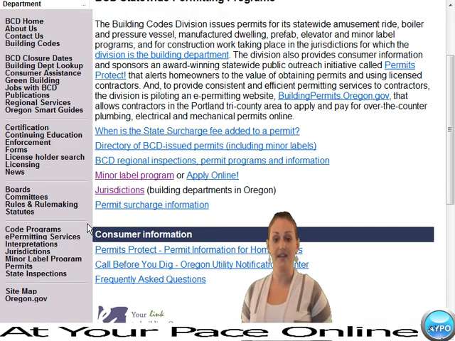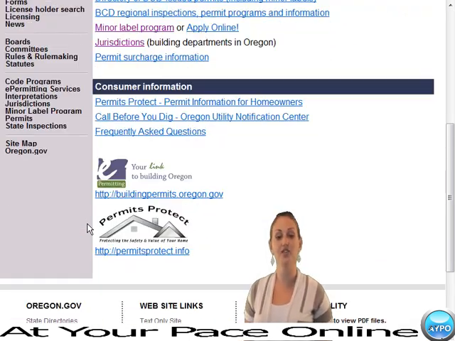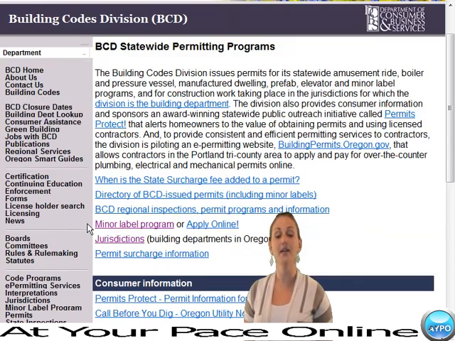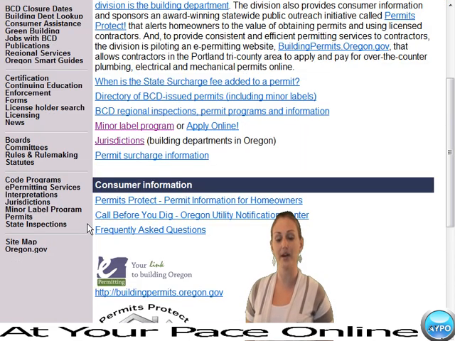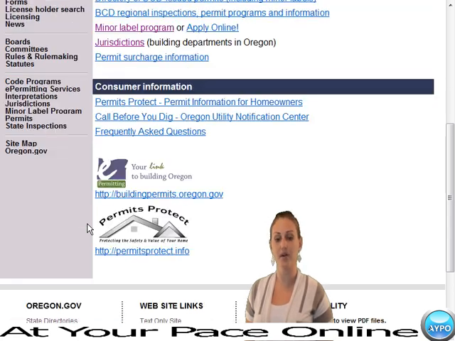This is the permit link. The Building Codes Division issues permits for its statewide amusement ride, boiler and pressure vessel, manufactured dwelling, prefab, elevator and minor label programs, and for construction work taking place in the jurisdictions for which the division is the building department. The division also provides consumer information and sponsors an award-winning statewide public outreach initiative called Permits Protect.